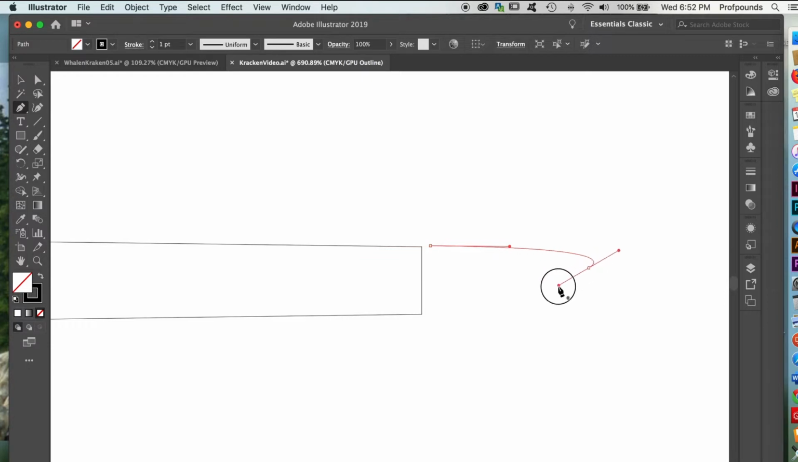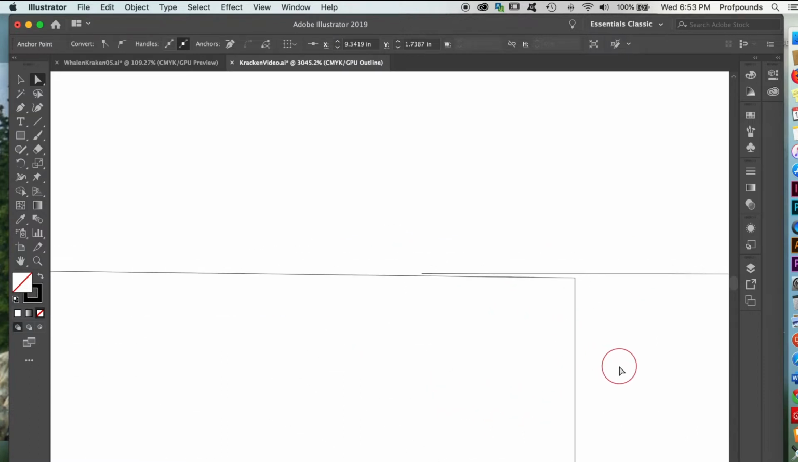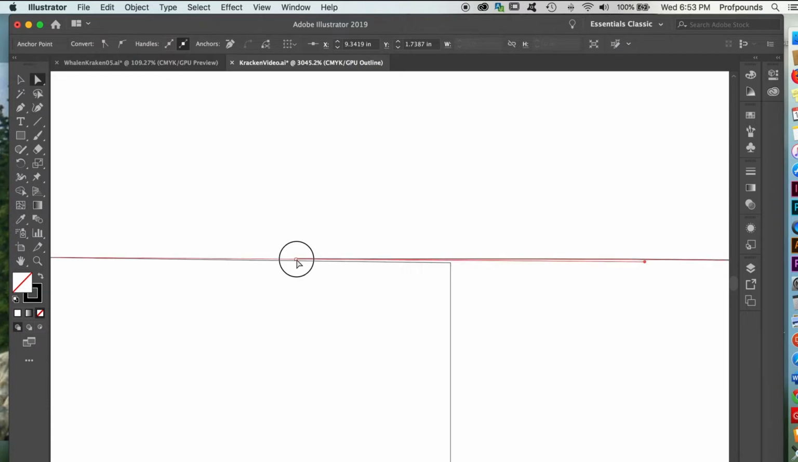I want the alignment to be exact, so I'm zooming way in here. So the beginning and ending points of this shape sit right on the sides of the rectangle, and the curve handles line up with the angle of those sides as well. I want a seamless transition from straight line to curved line.